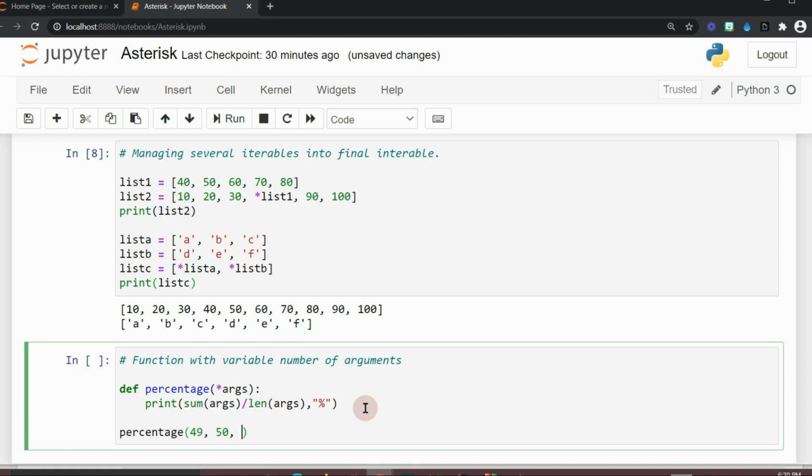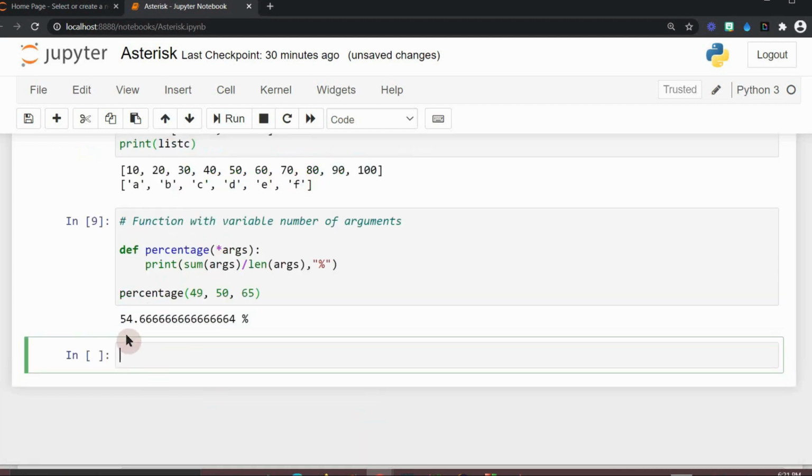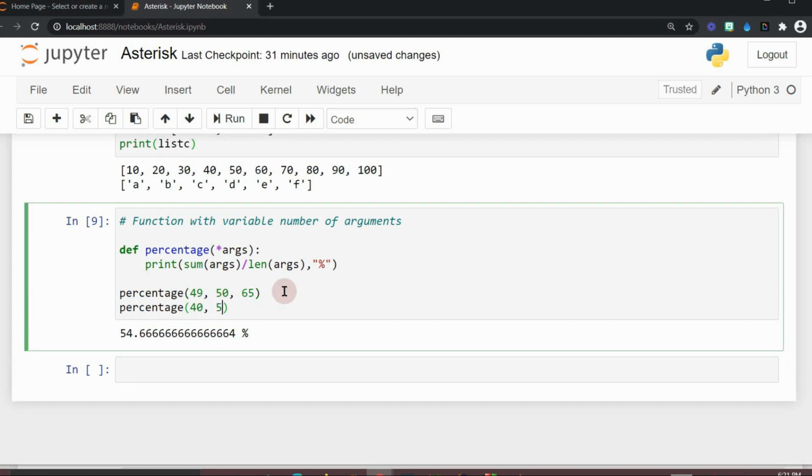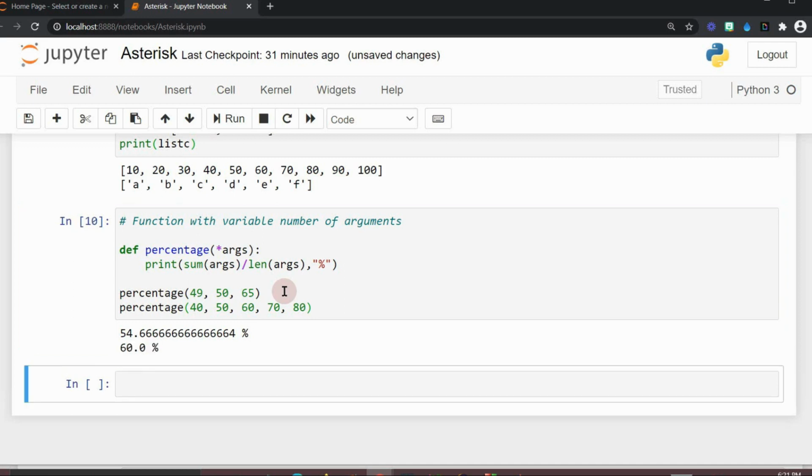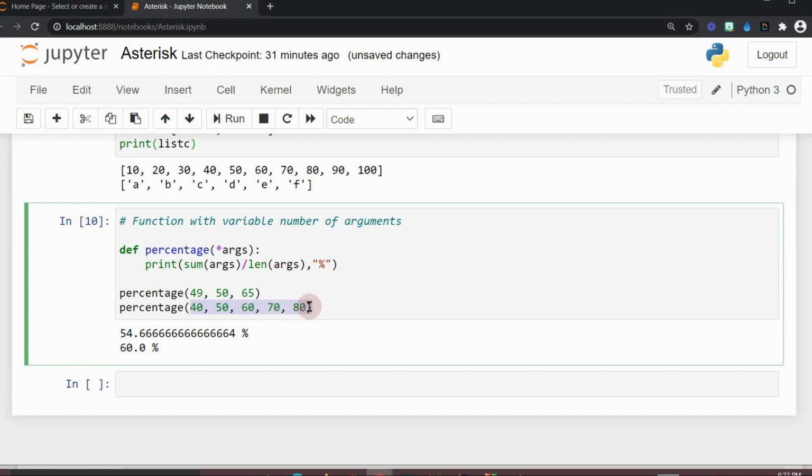50 and 65. Then if I run this cell, I got 54.66% as the result here. Suppose I want to find the percentage of marks for a total of 5 subjects, then I got 60% for all these 5 subjects. So these are the various uses of the asterisk operator in Python.